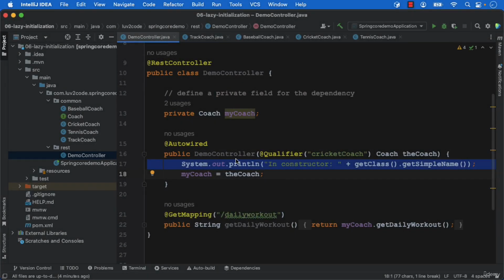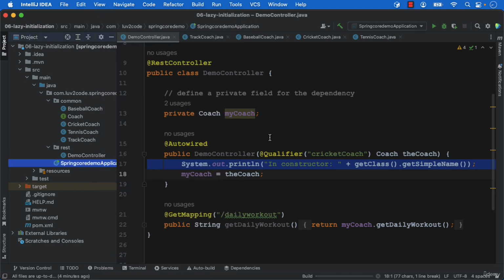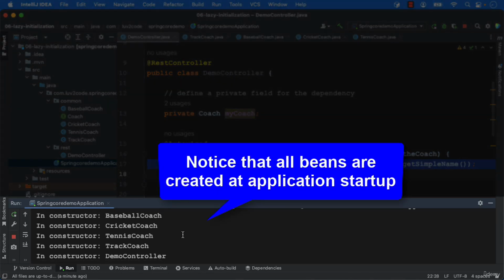Now we can go ahead and start our application and test it out. And when we look at the logs here, we can see that we have all of these constructor print line statements here for baseball coach, cricket coach, and so on. So notice here, all the beans are created at application startup.